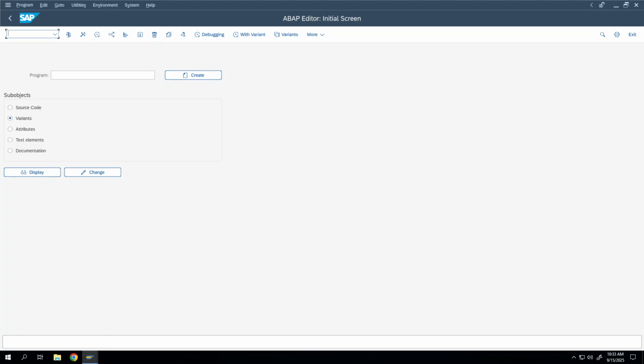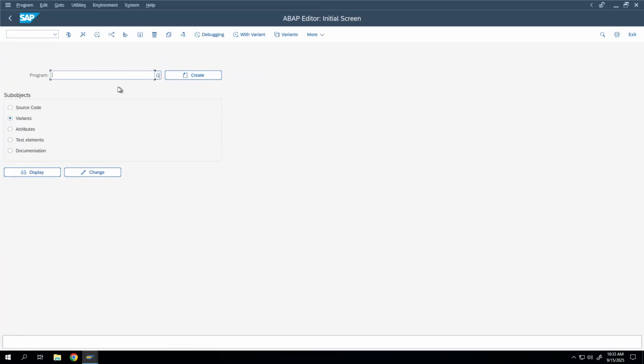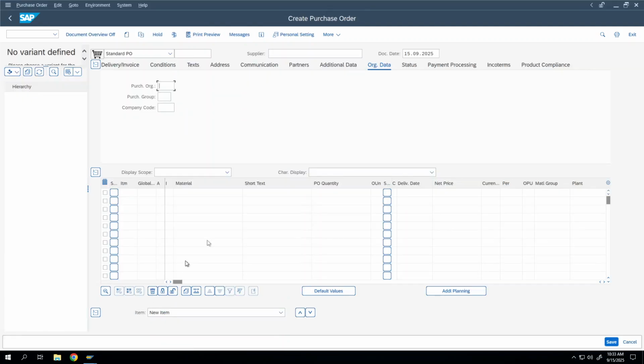If you directly enter ME21N, it won't do anything because you are already there in SE38, right? To open a new transaction from the existing one, use /o ME21N. If you use /o, it will keep the current transaction as it is. That means SE38 stays as it is, and it opens another transaction in a new screen, the purchase order creation screen. Okay, is everyone clear?